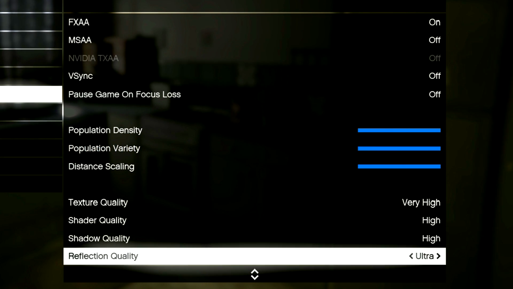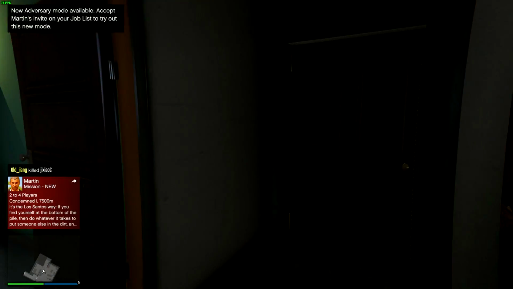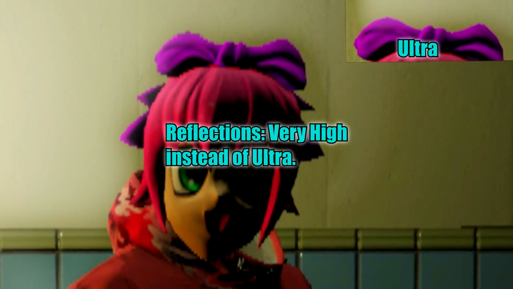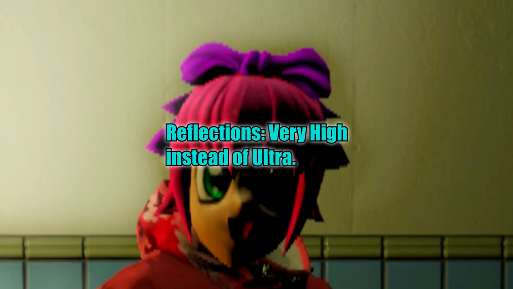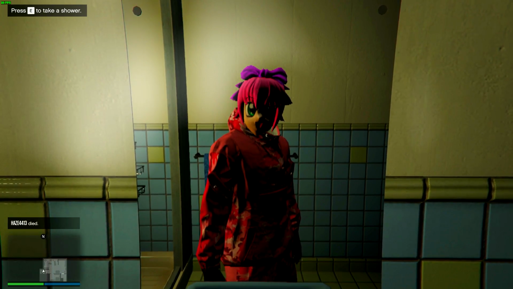Reflection quality, now this is a confusing one, and I'm gonna show you why. Because if I go to the bathroom, I look fairly normal. I don't know if you can see this, but you can probably see the jagged edges above my hair. So yeah, I recommend to maybe set this to the best you can.